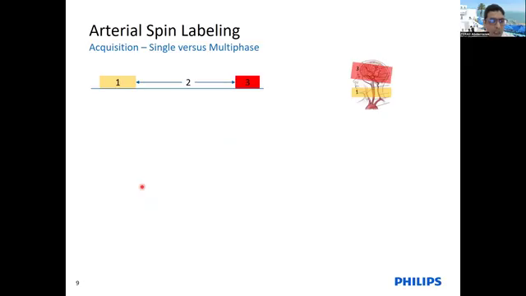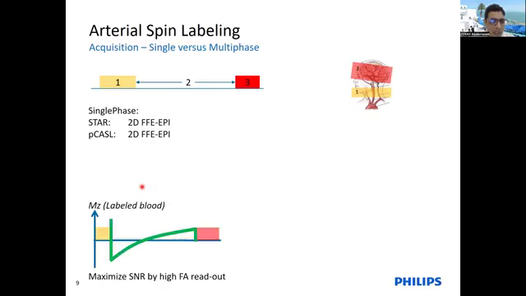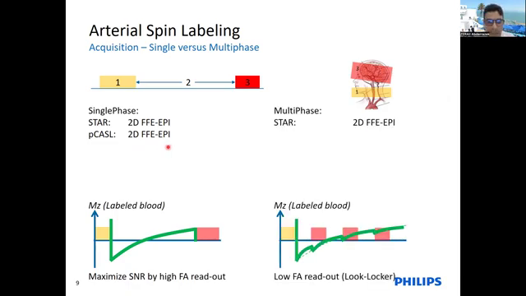Now we are talking about the acquisition, the single phase labeling versus the multi-phase one. For the single phase we can use 2D fast field echo with echoplanar imaging, and for the pseudo-continuous arterial spin labeling, we can use the same sequence by applying the fast field echo through echoplanar imaging. For the multi-phase, we can use STAR imaging with 2D fast field echo through EPI. And for the STAR angio, maybe we can apply a new sequence inside Philips, which is called the 3D turbo field echo by applying the echoplanar imaging.